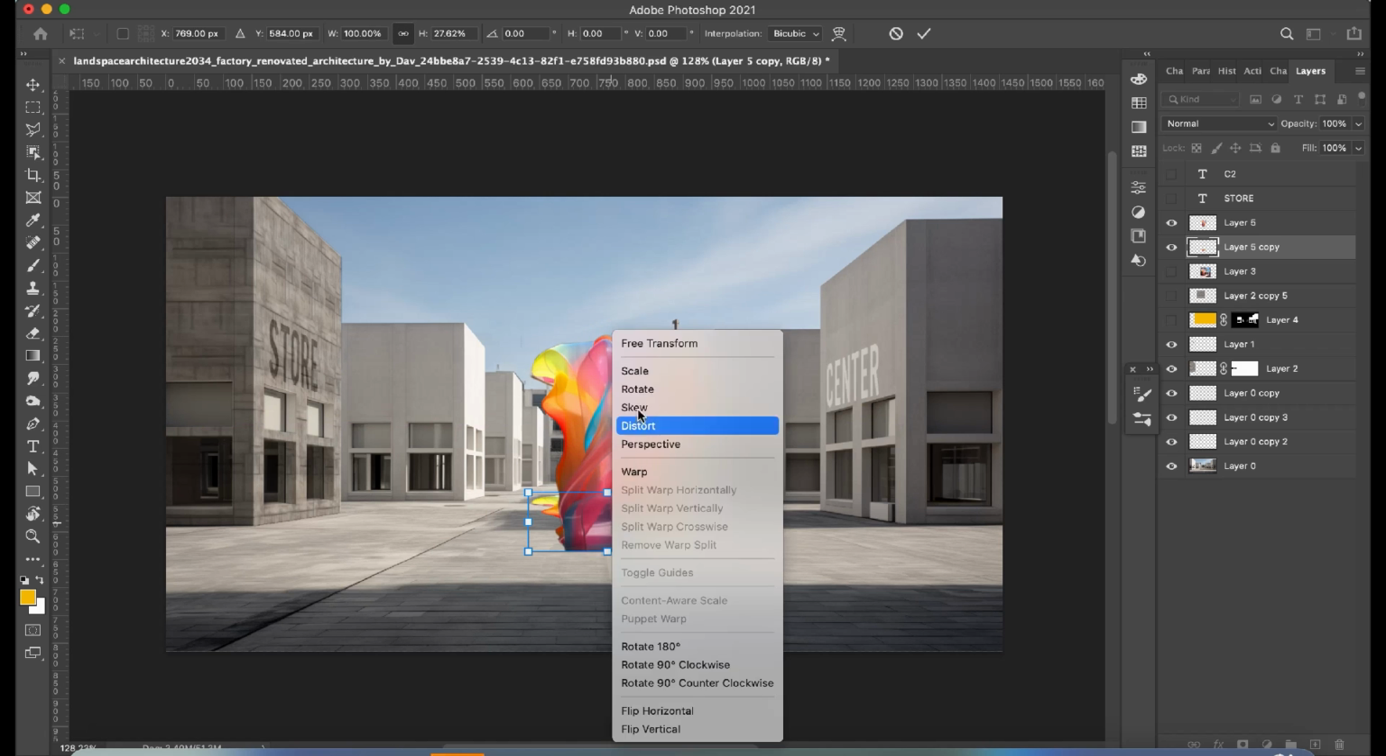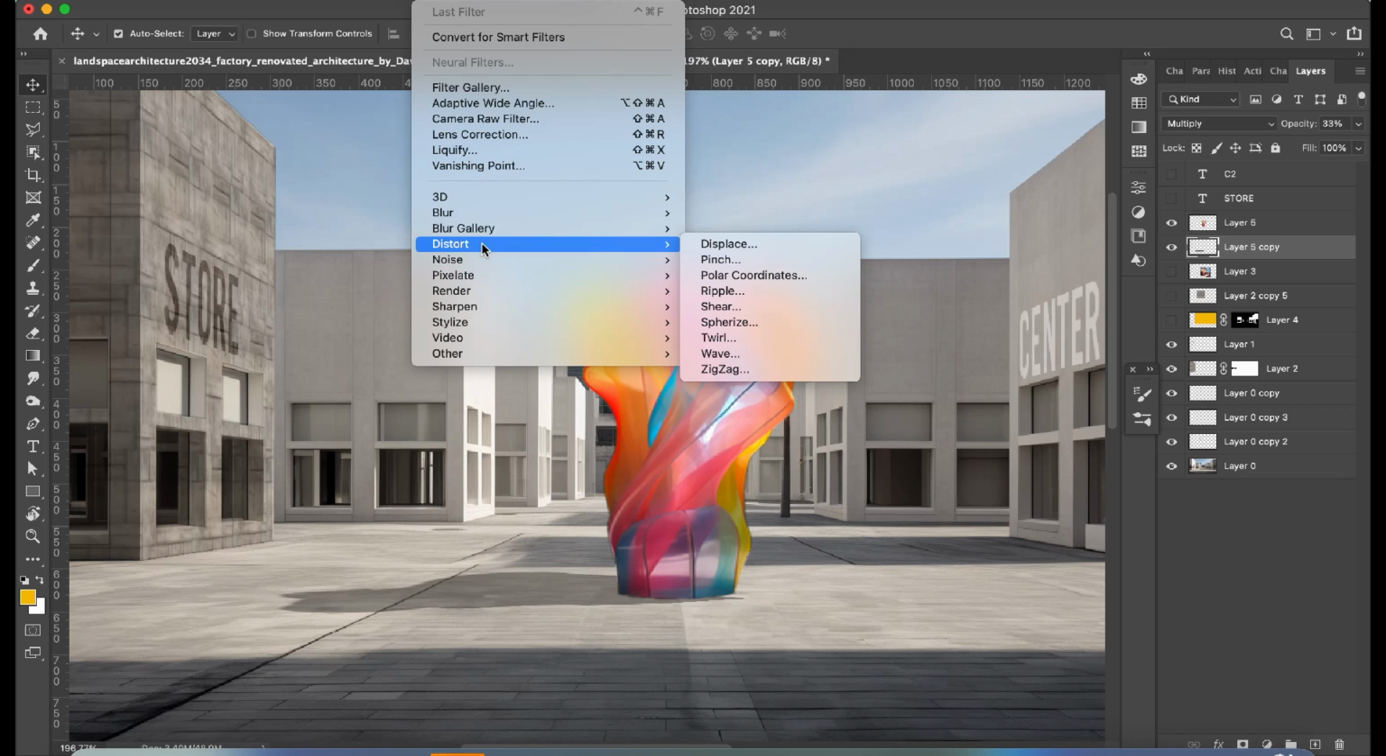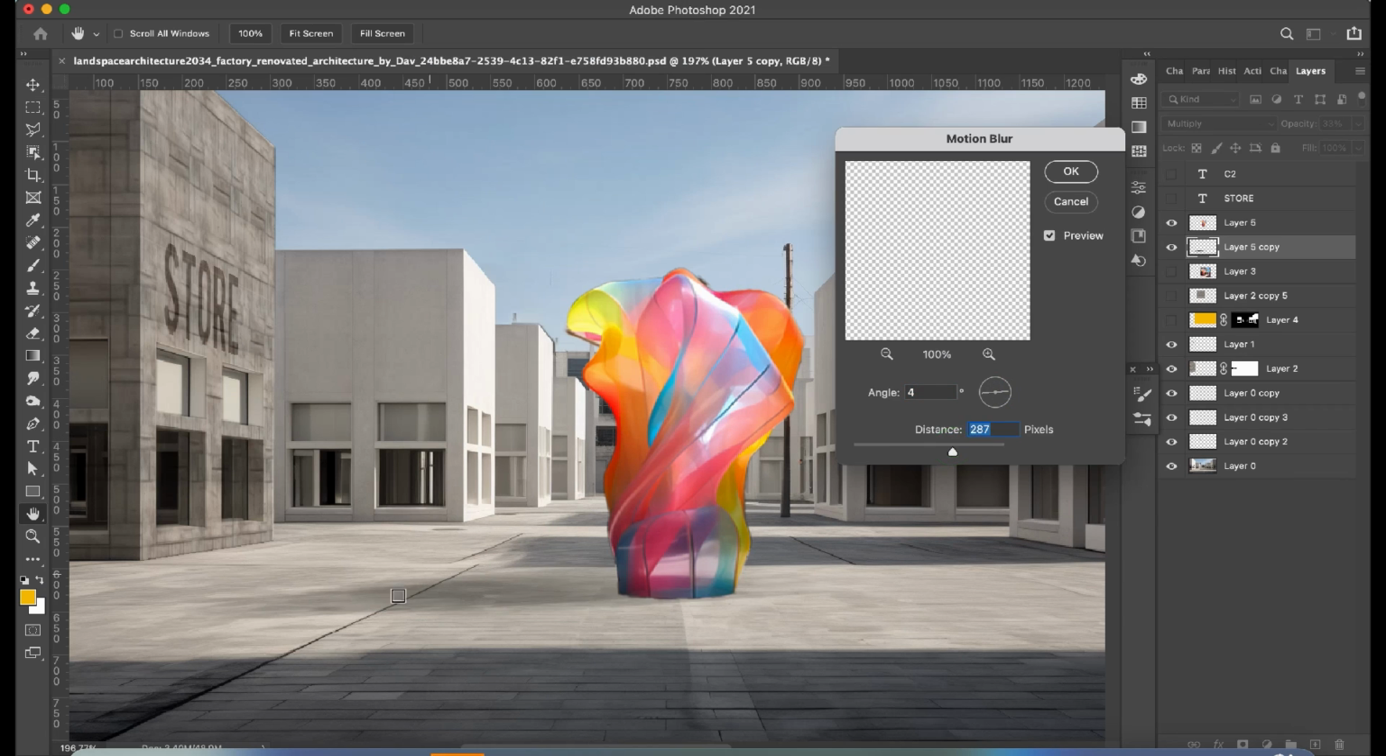To quickly add a shadow to the sculpture, I'll duplicate the layer, turn it pure black, skew it, and apply a motion blur to give it that authentic shadow effect.